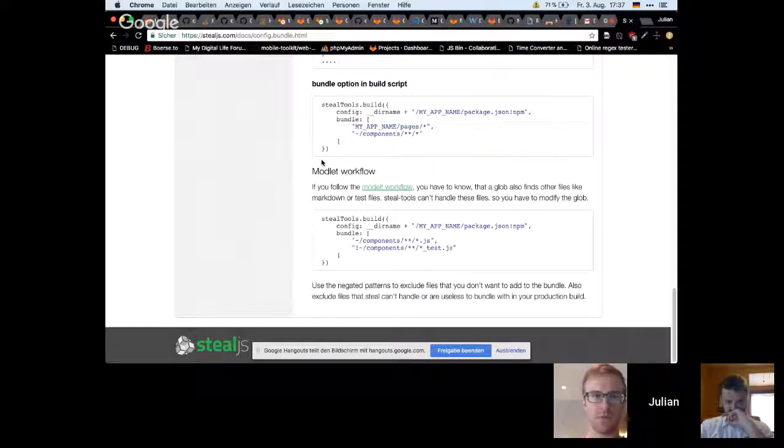I wrote here the modlet. The glob pattern is a glob pattern, so it finds all the files, like markdown files. If you make a modlet, or if you follow the modlet workflow that DoneJS introduced, then you have to modify your glob, because the glob pattern finds all files in the components directory. There are test files, there are HTML files, there are markdown files. So you have to modify your glob so that only the JS files will be found, and sometimes you have to exclude files with the exclamation mark at the start of your glob. You can exclude files like the test.js file. So these files are not found by the glob, they get excluded, and you only have the files that you need for bundling.